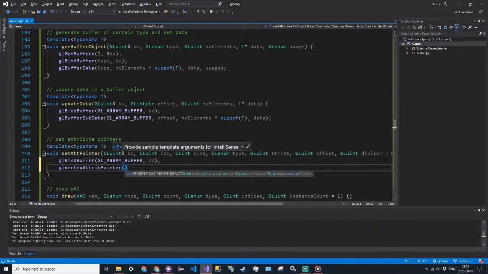So we're going to go through this parameter by parameter. Index will be the index of the data stream that the shader will be accessing this data from, so IDX. Then the size will be just the size of each unit, or the number of elements per unit. Then the type is just the type, so float, unsigned int, whatever.